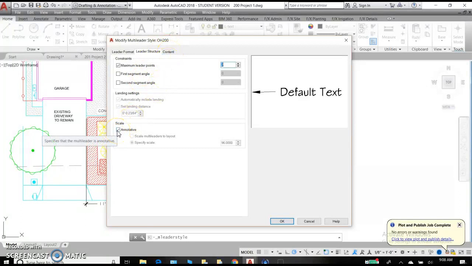Again, our annotative scale, if we wanted to be 1/8 of an inch equals 1 foot scale within the drawing, we would set the number to specify scale to be 96. Again, if it were to be a quarter scale, this number would be 48.